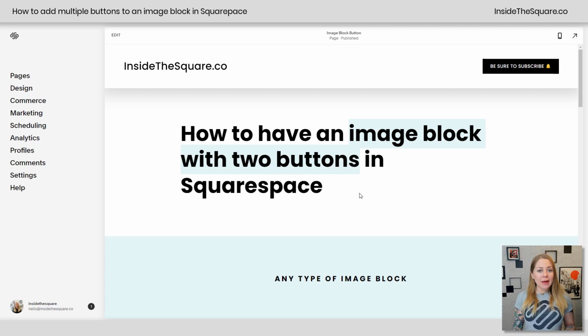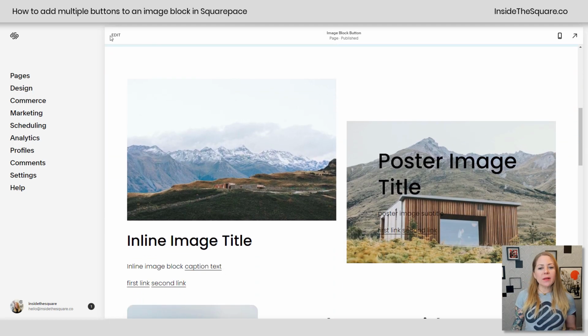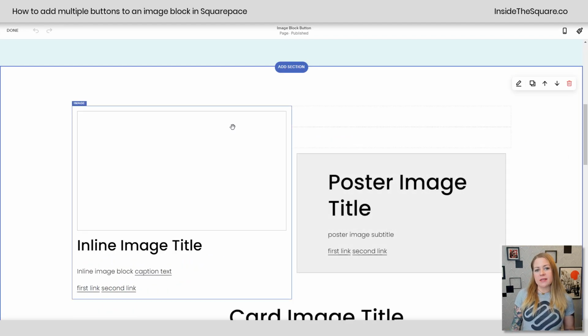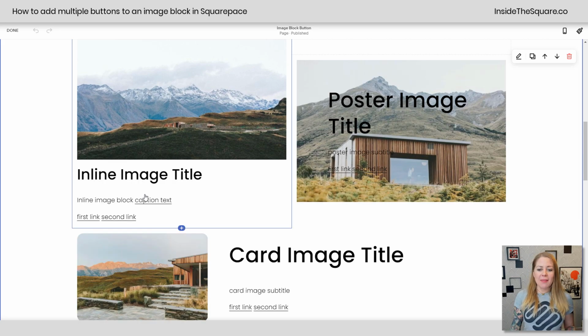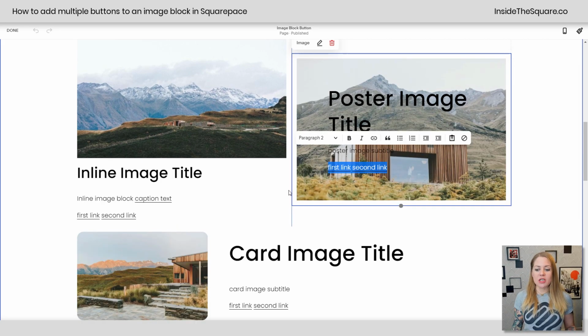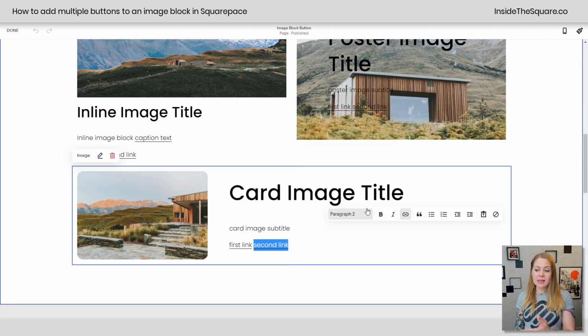Alrighty, so here we are in my demo site, and I wanted to mention this will work for any type of image block, but we are going to isolate by specific type as well. Really quickly here, let's hop into edit mode and I'll show you how we've set this up. What I've done is I've created an active link inside the caption text and inside the subtitle text for these different images. You'll notice here, if I just highlight over the text, I'll get the text editor bar, and I can click on this icon to add a link inside that subtitle text.